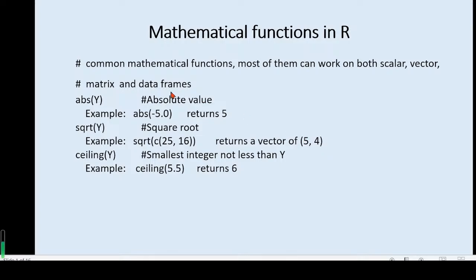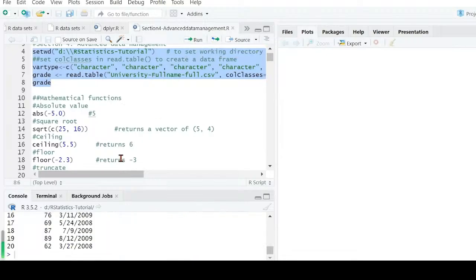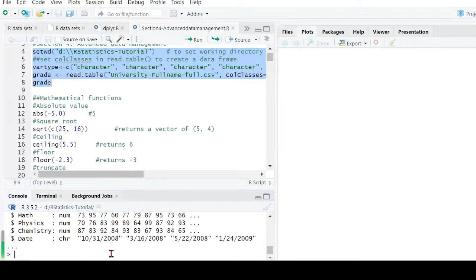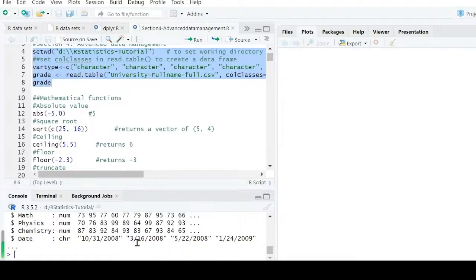Mathematical functions. Some common mathematical functions, and most of them can work on scalars, vectors, matrices, and data frames. For example, this is an absolute value, square root, and ceiling. We will show all this in RStudio. First, create the dataset. The grade dataset has 20 observations with 10 variables. We will use it later.